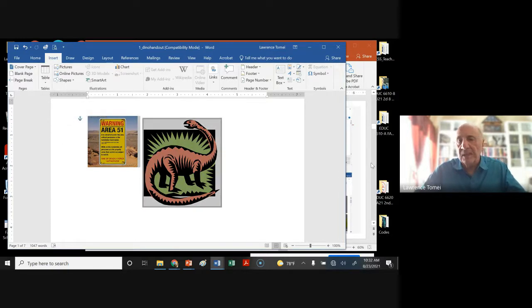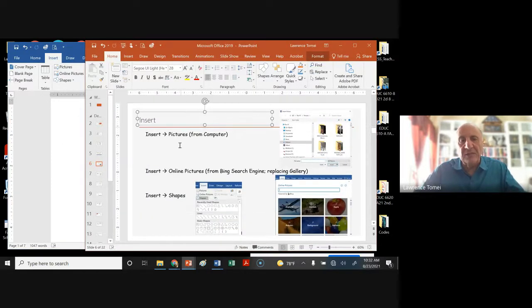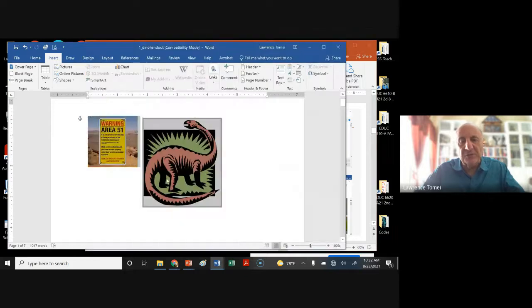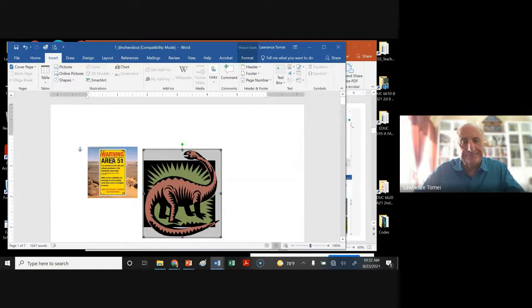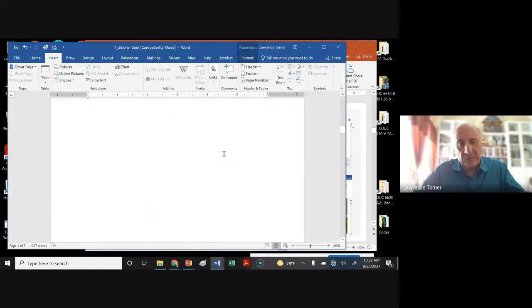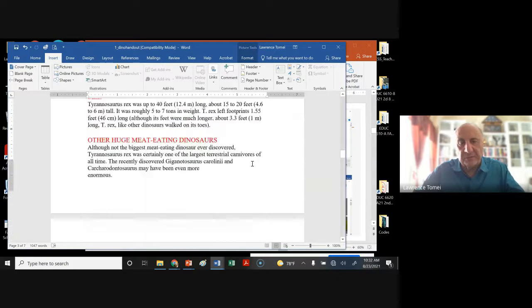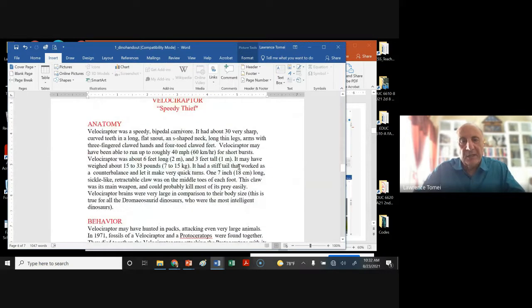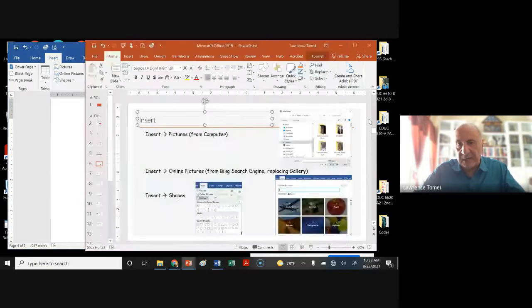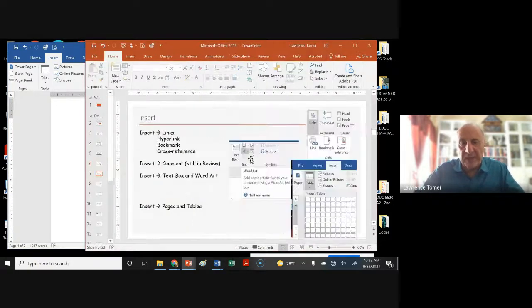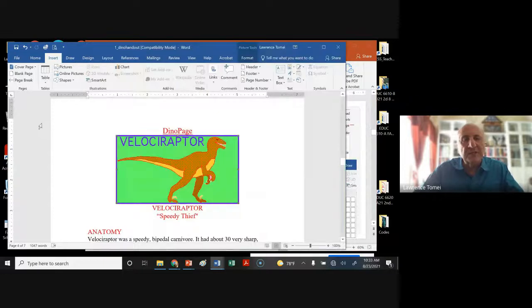Okay. So that is how to insert things onto your Word document so that you can turn a Word document into something that's a little bit more attractive. I mean, she's got all sorts of pictures of dinosaurs in here. And now she probably didn't find something like this in Bing. She probably had to go out to the internet to get it. Okay, but you probably know how to do that.